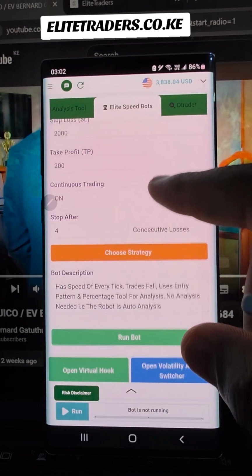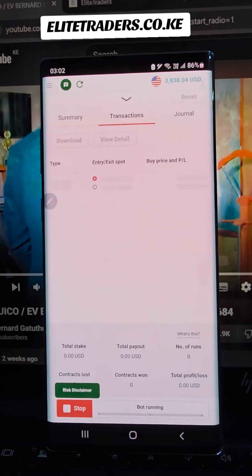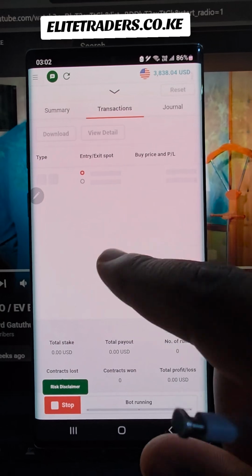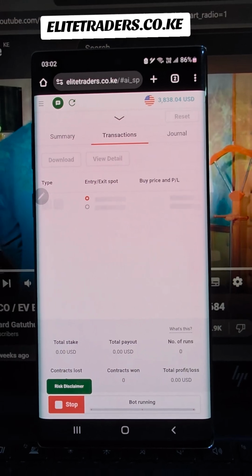Okay, then everything is all right. Just click run. So this robot will be analyzing the fall market. How does this robot analyze the market? It's very simple. It applies around three conditions.